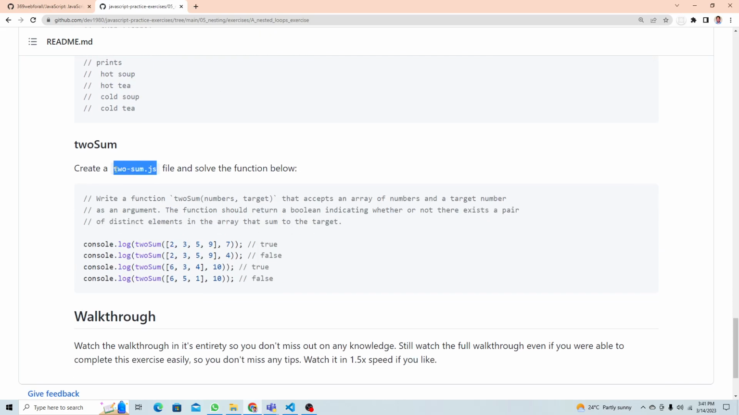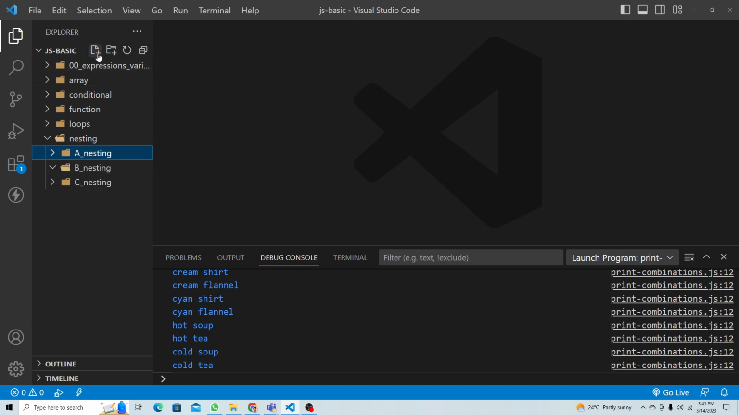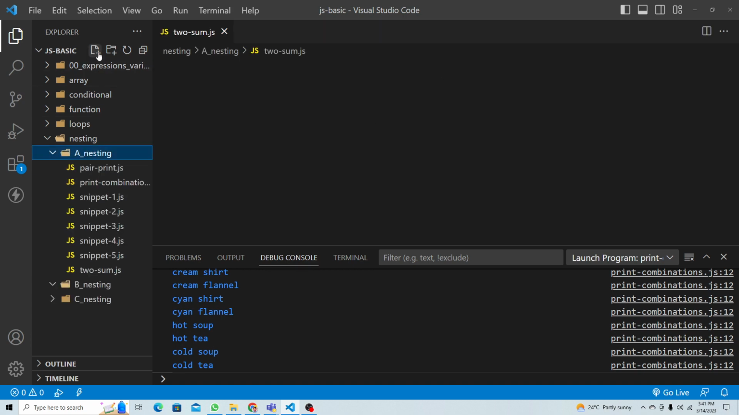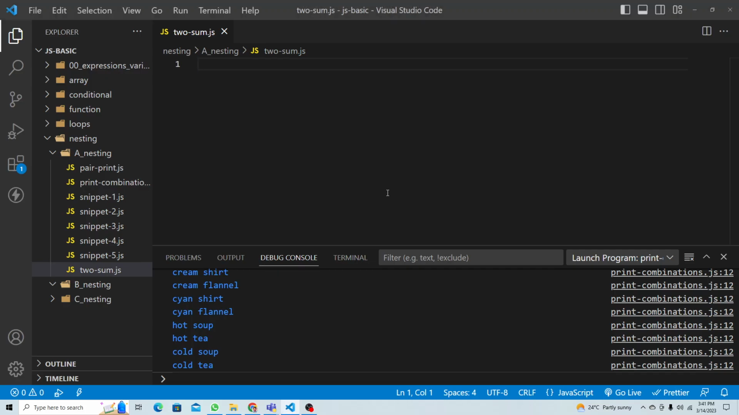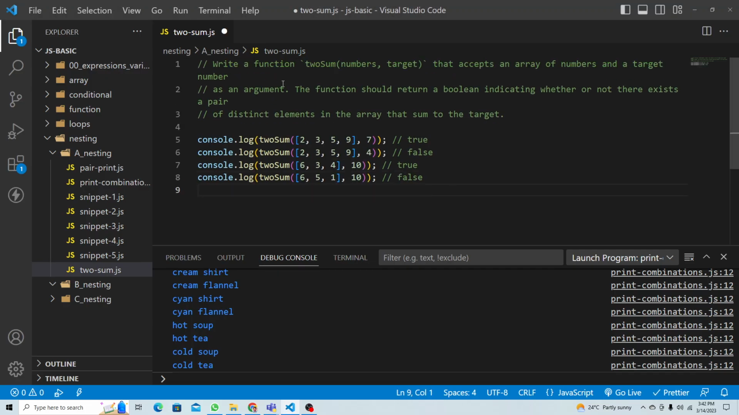Two sum, right? Two sum. What is this? Okay, we will read it in our VS Code. So write a function to sum. It accepts an array of numbers and a target number. So the array and target as arguments. We just need to return the boolean, okay?